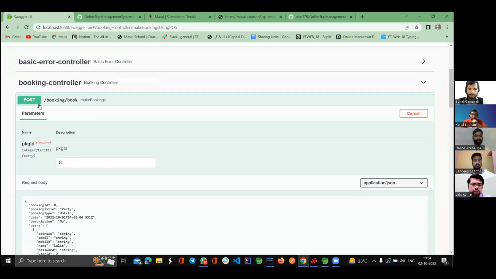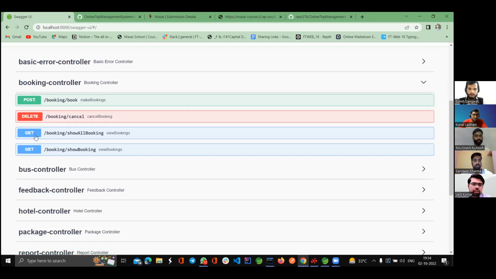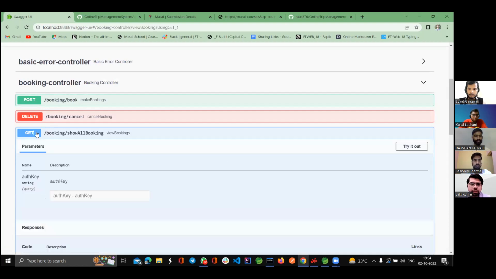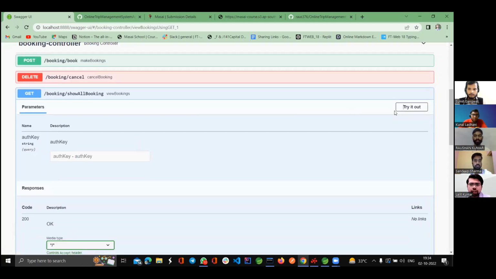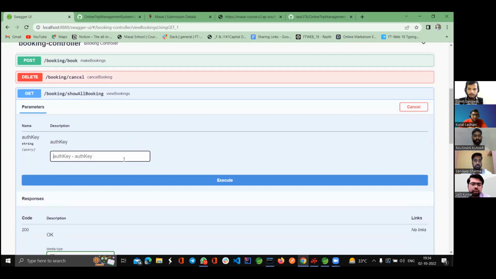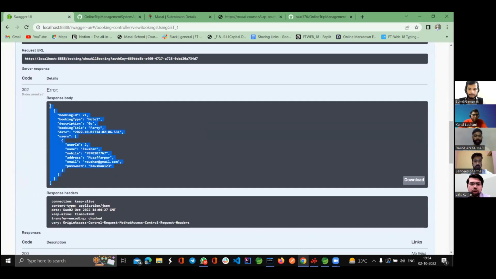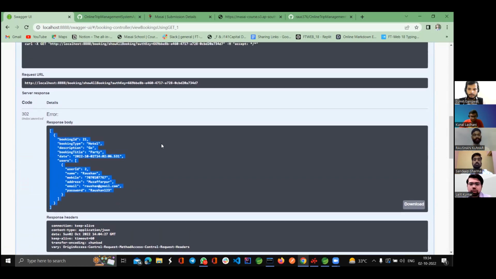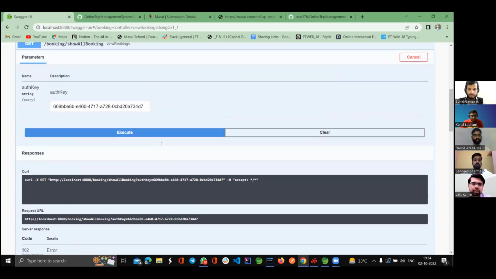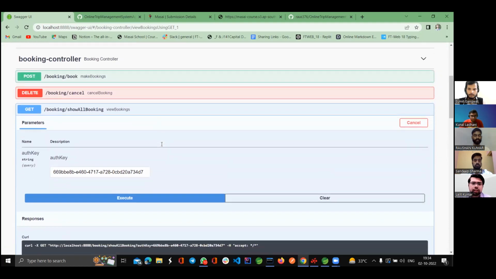So now we will see the next request. First of all, show all bookings. So yes, the third one. Here we have to provide the authentication key, as it is the admin. So we will provide the authentication key and we will hit OK. This will show all the bookings which I have already done earlier, so that the admin can have all the access and all the bookings are visible directly to him.